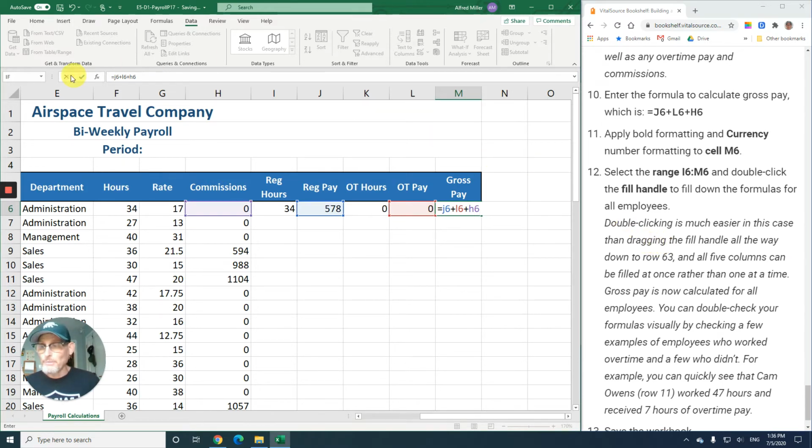I'm going to click my check mark. I just like to do that to see that I did it. And 578 makes sense. 578 plus 0 commissions. So it's J6, which was my regular pay, plus my OT pay of 0, and L6, plus any commission 0. So this plus this made 0. I'm sorry, it's 578.